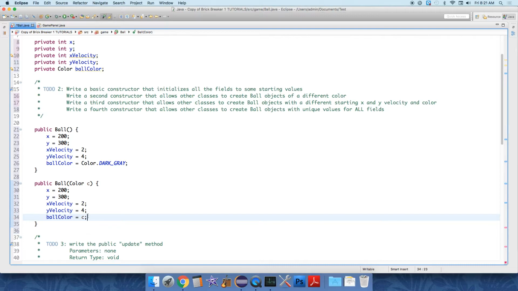And this allows other classes to say, I don't want a dark gray ball, actually. I want to send in a ball with a color of my choosing. And we'll see how this works later as we're going to create ball objects. And that is how to write the second constructor.